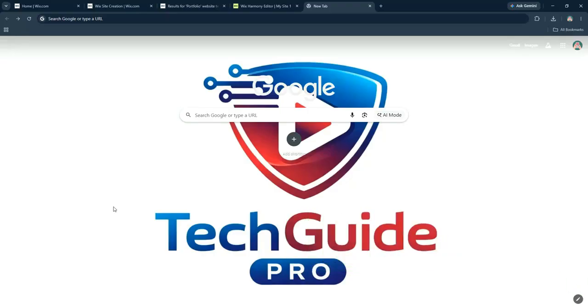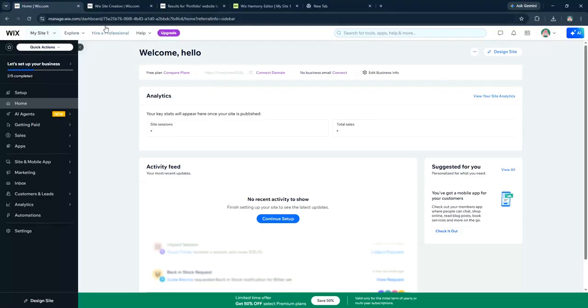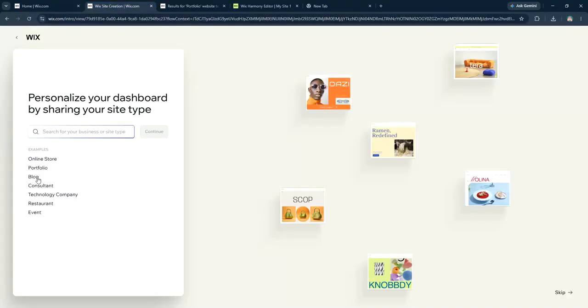First, go to the Wix website and sign in to your account. Once you're logged in, click on the Create New Site button. You'll be prompted to choose what kind of website you want to create, like a blog, online store, or portfolio. Pick the one that best matches your needs.